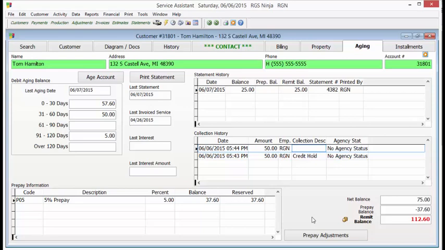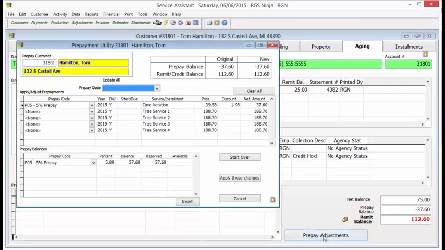I always tell everyone, and I even mentioned it a couple times in my other videos, anytime you're doing anything with a customer's balance, always make sure the prepay going forward is where it needs to be. This is where you make that change. So, for example, let's say you put in a customer's prepayment but forgot to allocate it as prepayment. The customer's showing a credit on their account, and you want to make sure it's set up for prepay. We'd come in here and go to prepay adjustments.